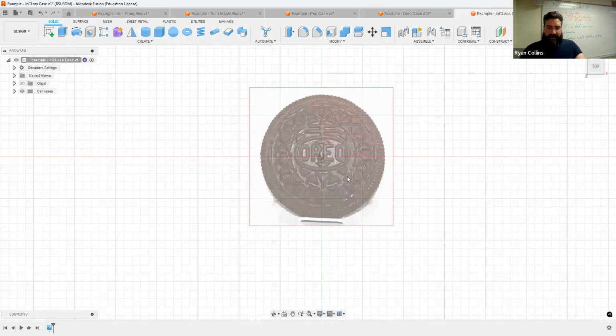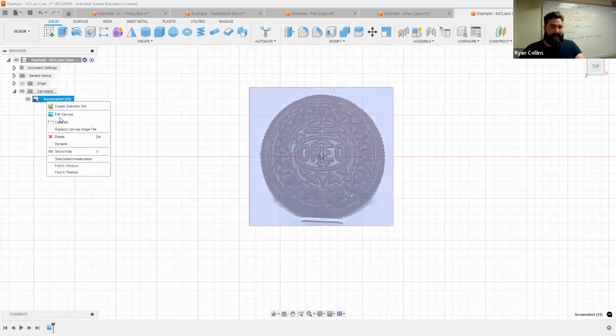Now, one of the quick things, calibrate the image. Now, apparently you can in fact pull up dimensions for an Oreo cookie, just in case. Apparently a diameter of about 1.75 inches or 4.45 centimeters. So let's go to canvases, calibrate, point to point. That is currently 15 millimeters.